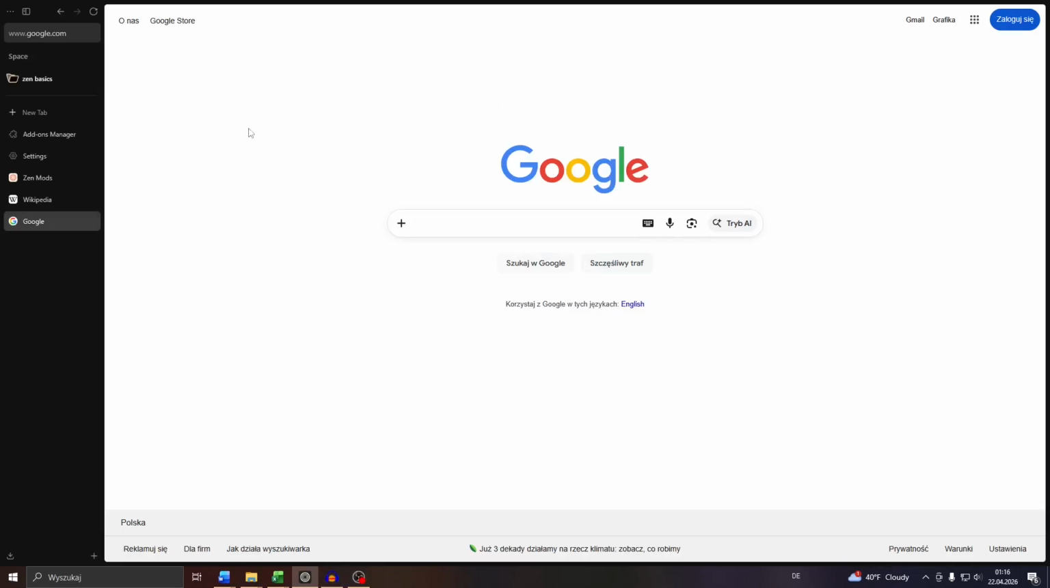In this tech tutorial video, we're going to show you how you can create a new folder in your bookmarks bar in the Zen browser in 2026. So let us dive into this.